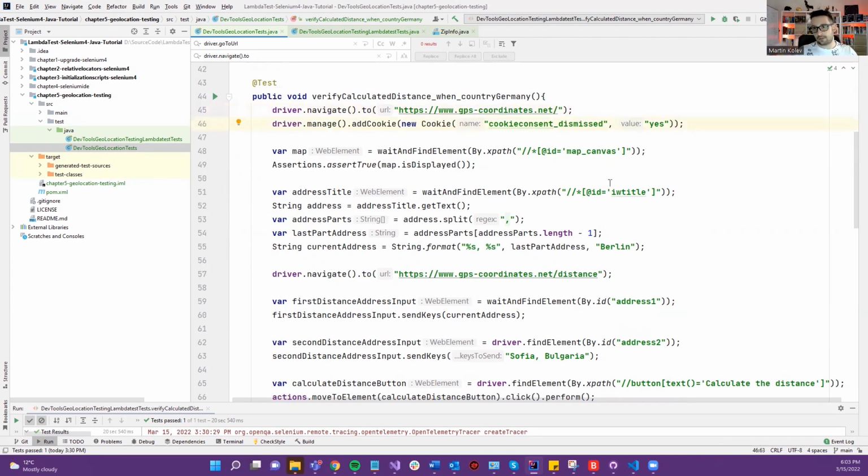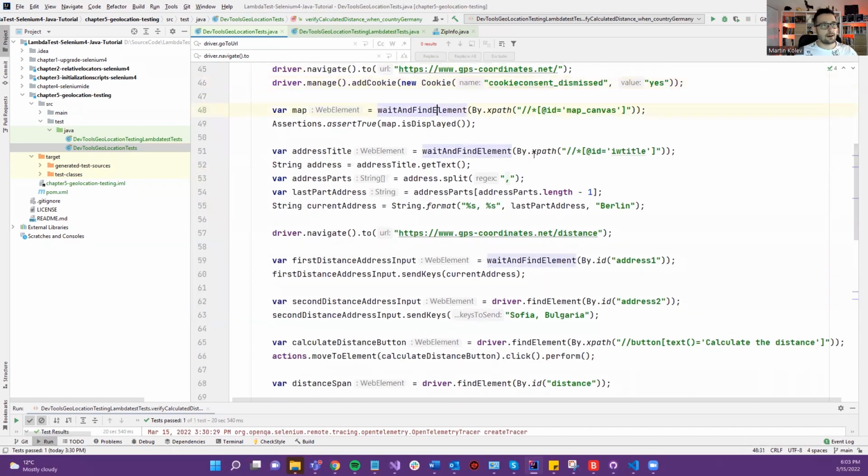Then when you are in incognito mode, you receive this consent pop-up. And basically I'm setting just the cookie to pass through it. Then I have defined a new method called wait and find element to navigate to this map that I showed you before.